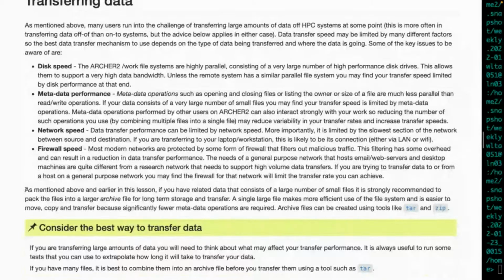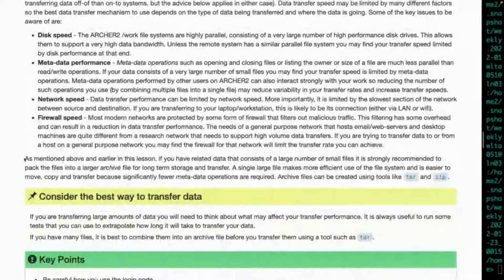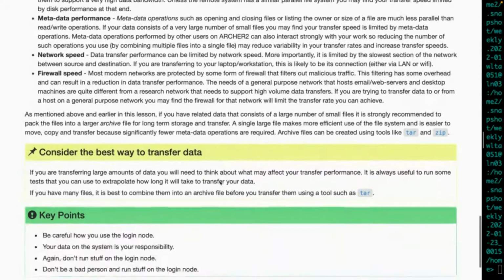And again, a good thing to do, I think this is very good general advice, is to, before moving data, archive it into a tar or a zip file, because this cuts down on a lot of the overhead operations.